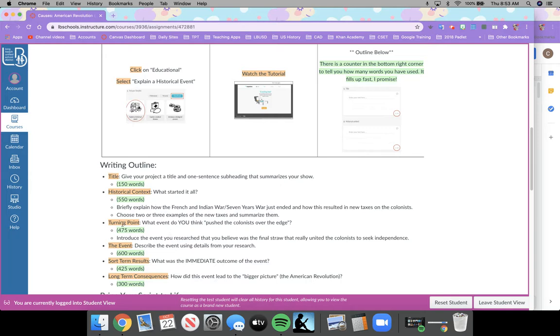All right. So the next section is turning point. What event do you think pushed the colonists over the edge? Of all of the events that you researched, which one do you think was the most unifying to them, the one that really pushed them all to come together and seek their independence from Britain? So introduce that event. You're not going to give a description yet. Just introduce it, the event you researched that you believe was the final straw that really united the colonists to seek independence.